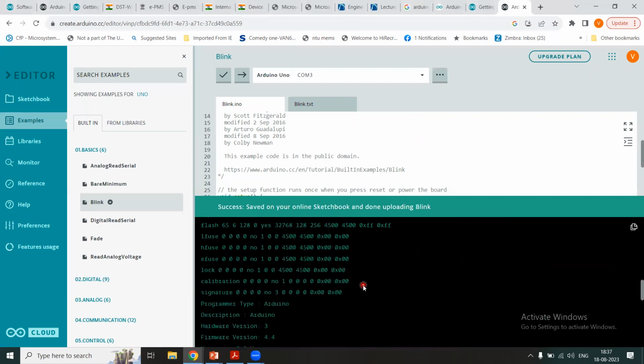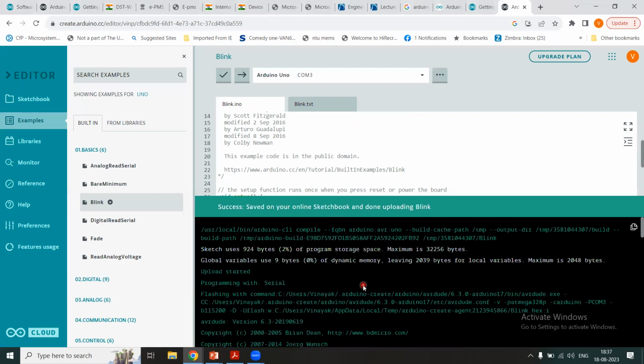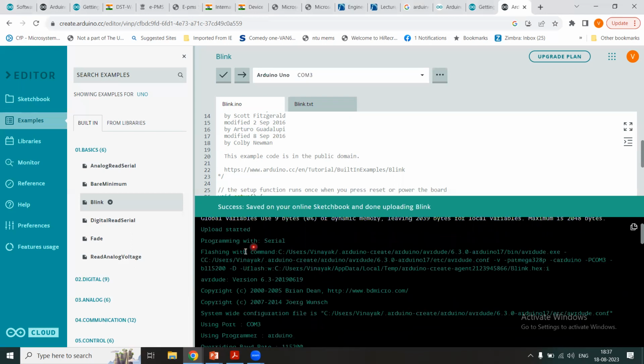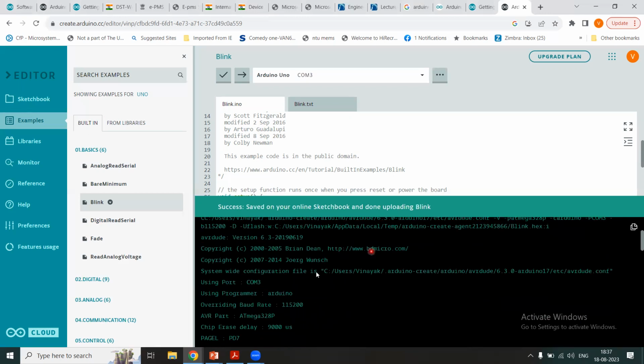So let us have a look at all these things. It is programming with the serial port, so that's the communication interface that this Arduino environment has used. And that is the directory, and it says which version you have used. And let's go on: which port you are using to establish your communication is COM3. What programmer you are using is Arduino. What is the baud rate?